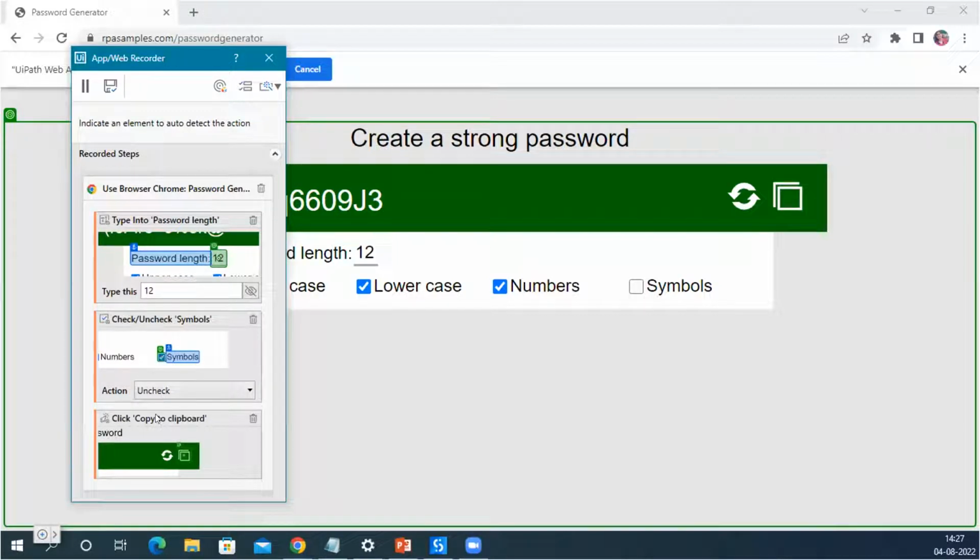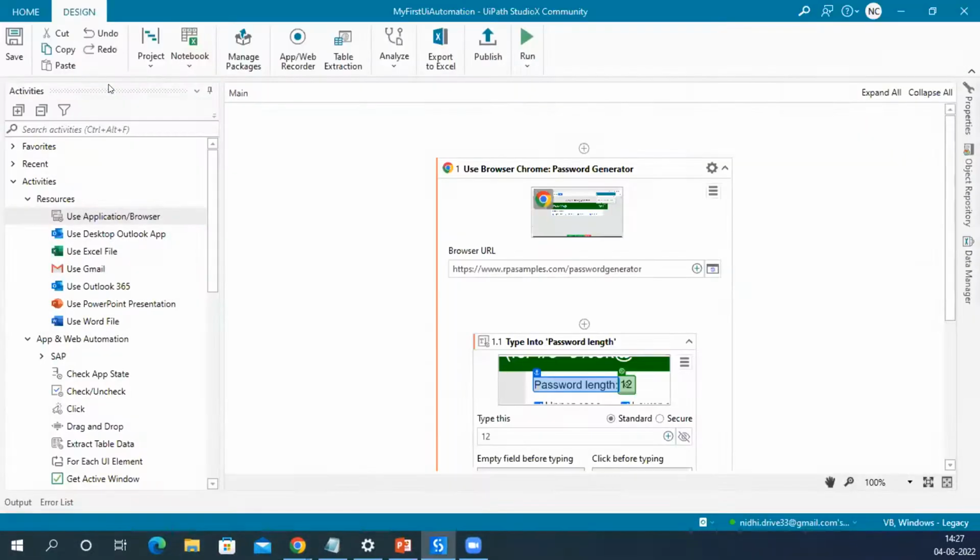So once all these steps have been recorded, you want to save them and come back to your StudioX. So there is this save and return to studio button, which you see right here, right? I hope it is available for all of you. So just click on this save and return to studio button.